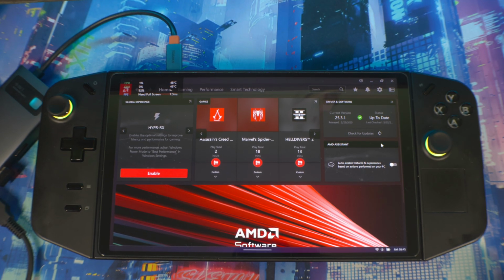This is not a Lenovo driver, so keep that in mind as well. So that's why I got AMD Fluid Motion Frames 2.1.